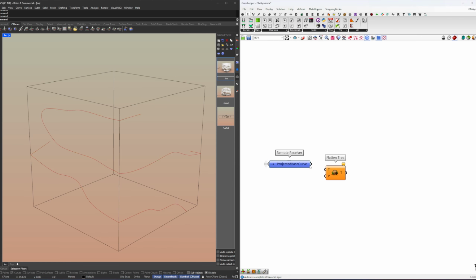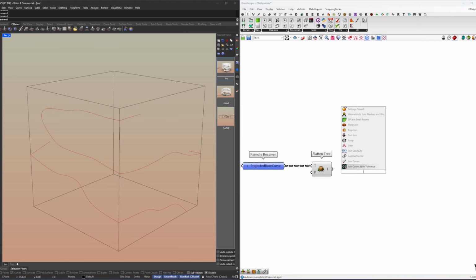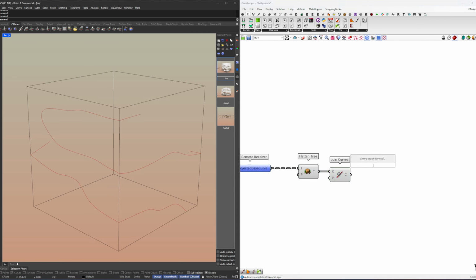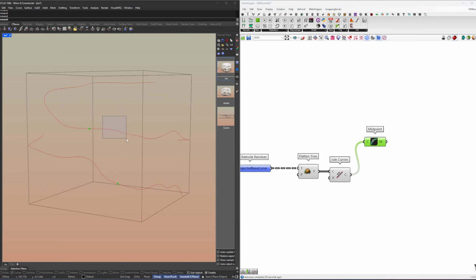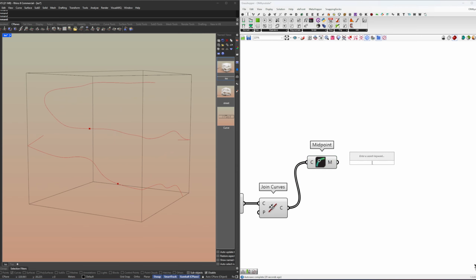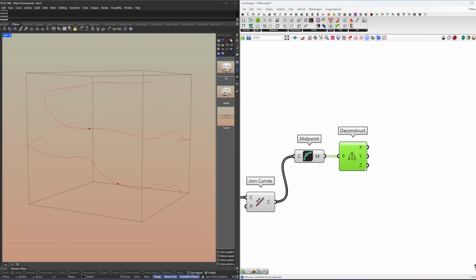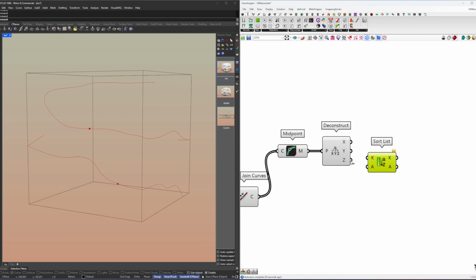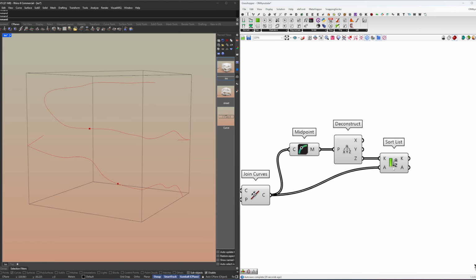First, let's flatten the curve. And then let's join the curve. Yeah, that gives us two curves, correct? Then I want to take the midpoint to sort them on height. I want to have this to be my first curve and this to be my second curve. Let's deconstruct this. Let's take the sets and sort amongst the sets and also with the joint curve.